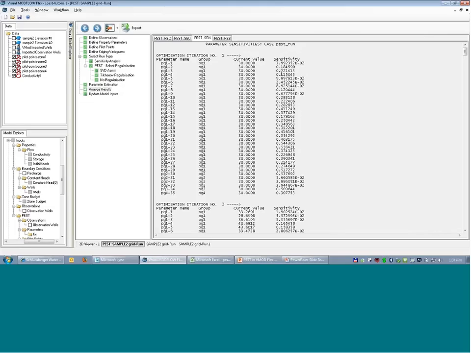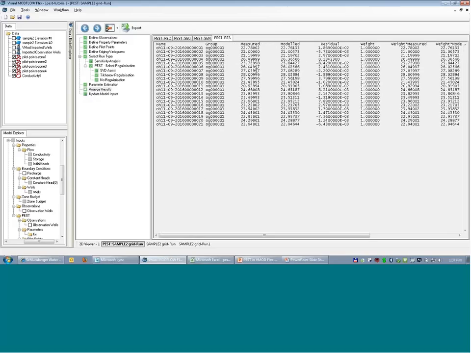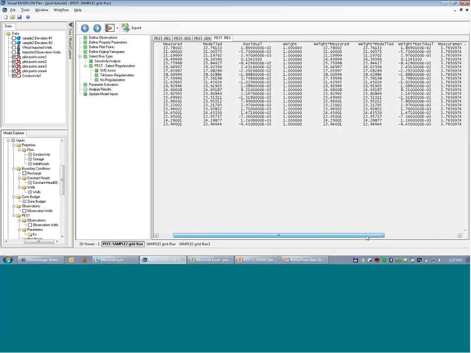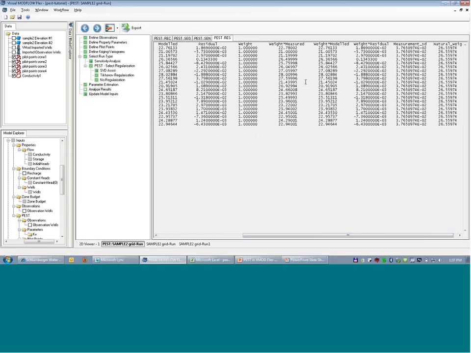The SEN file contains the parameter sensitivities. You can see for each of the pilot point parameters, the current value for each PEST iteration, and how the sensitivity values change throughout the course of the PEST run. Lastly, the RES file contains the residuals for each observation along with the measured and model value for each observation. And if there's a weighting factor applied, you can see the corresponding weighted, measured, and model value.